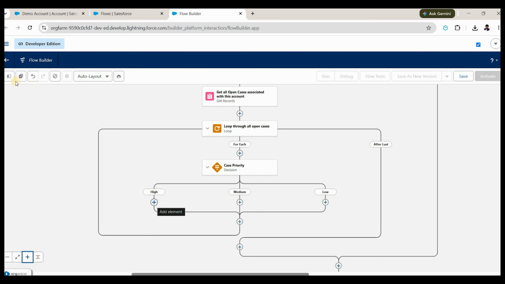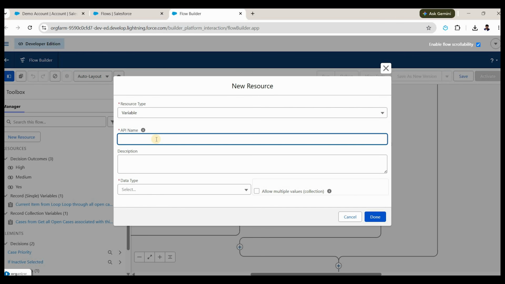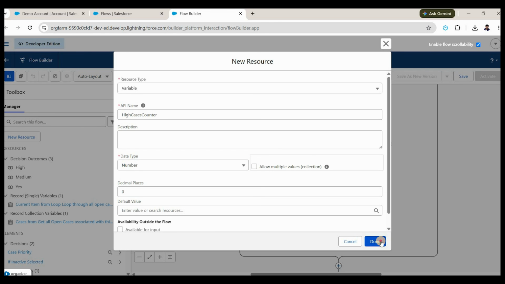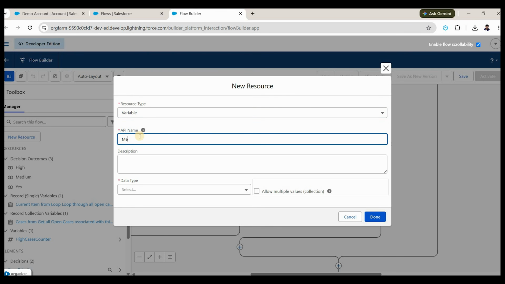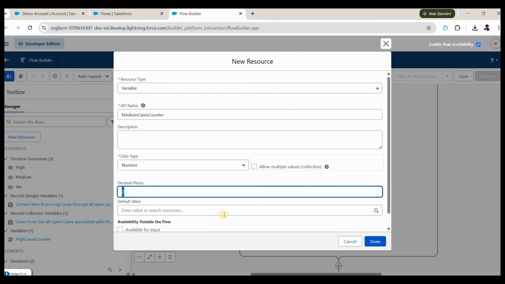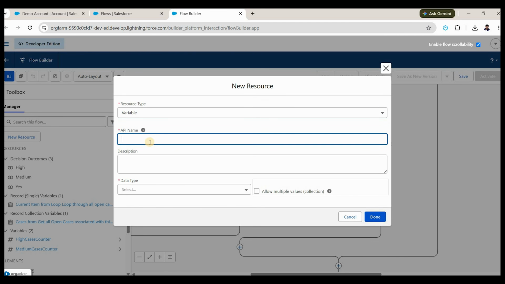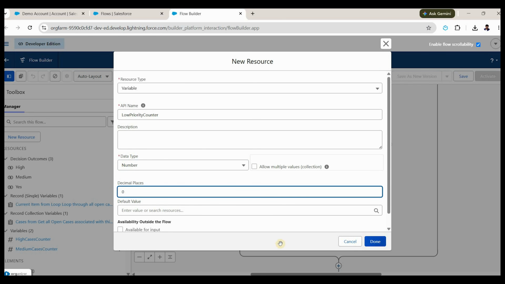Okay. Now what we're going to do is, by default we need to create counters. Let's create a few counters. You can say high cases counter, data type is number, we don't want decimal, and done. Again another, medium cases counter, again this is a number, decimal is 0, and done. And again the third one, low priority counter, number and 0, and done.